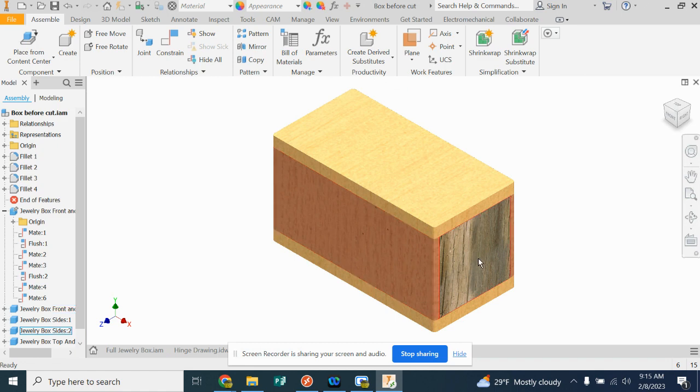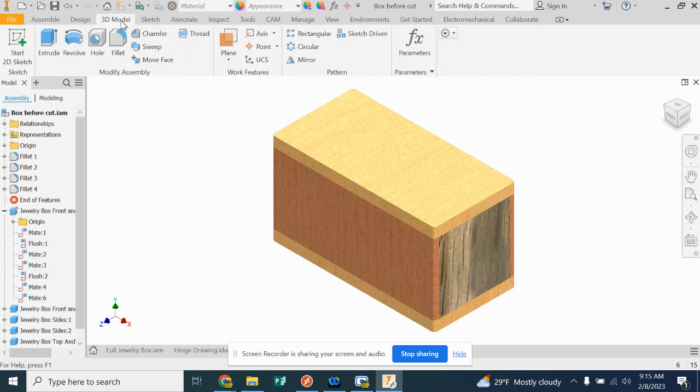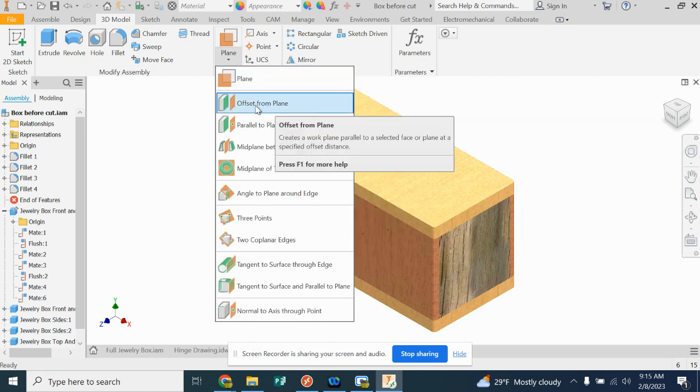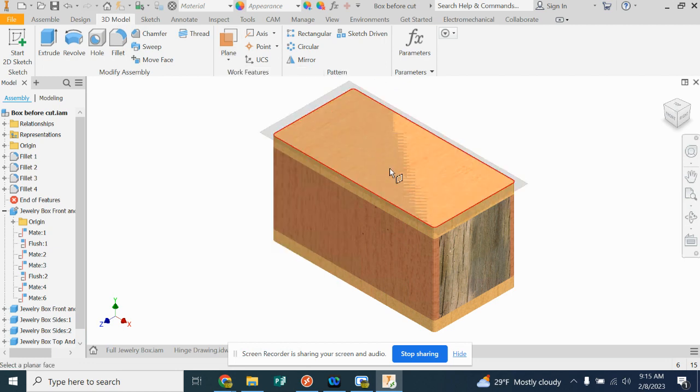So I have my front, my sides, my top and my bottom here. We're going to come into the 3D model tab and we're going to create a new plane on here. So if I drop down the arrow below it, we're going to do an offset from plane and we're going to go offset from the very top of our part.